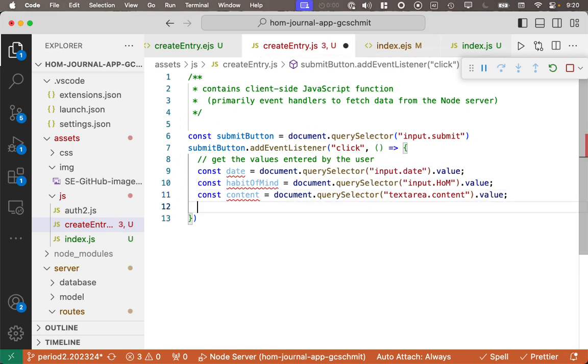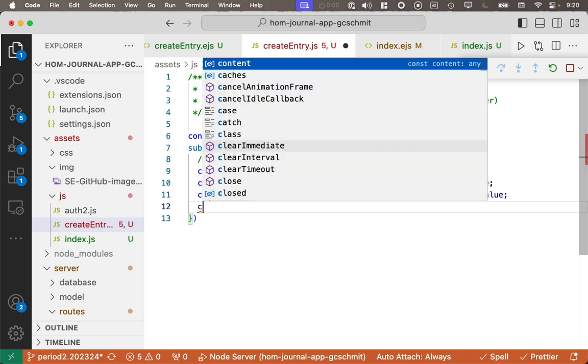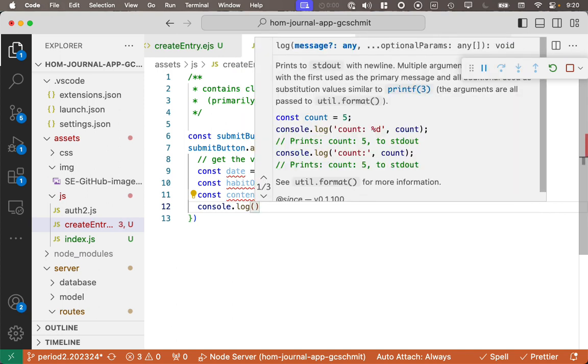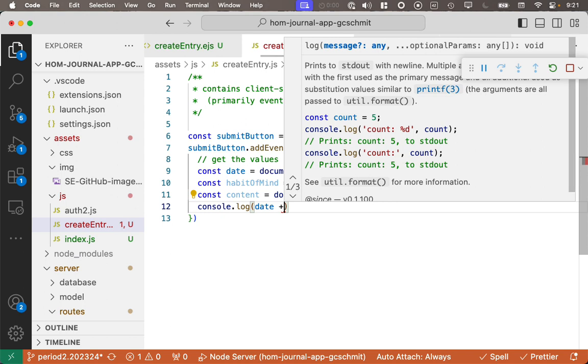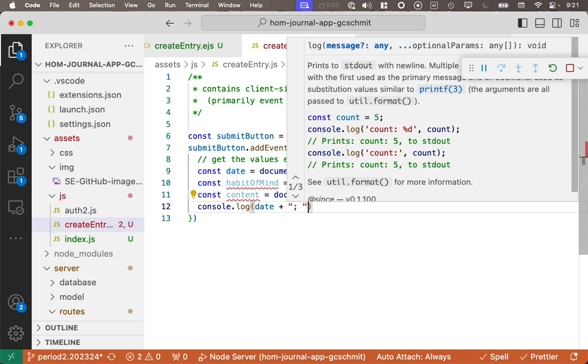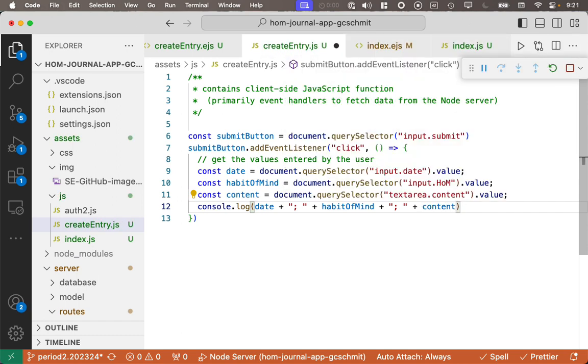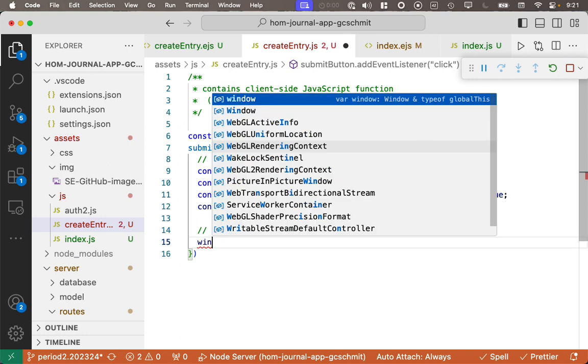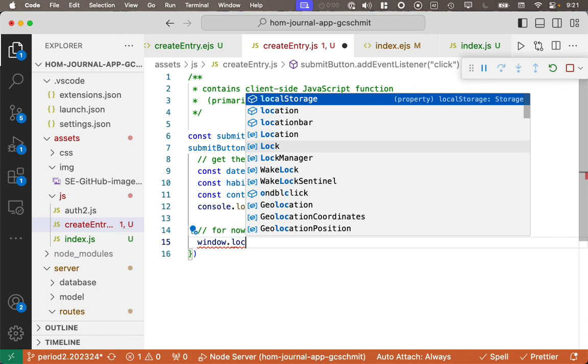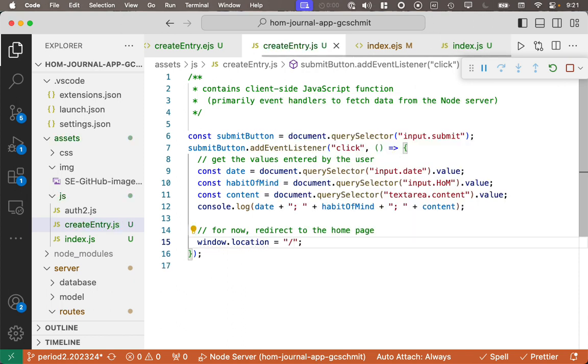That's pretty standard. For now, we're just going to log all this. We're just going to log it on the client side to make sure we actually got the stuff off the page and out of the elements. So this is just part of our incremental development process here, where we're going to take one step at a time. So I'm going to log the date, and I'll concatenate that with the habit of mind, and I'll concatenate that with the content. And then just for now, we will redirect to the home page. So we'll do window.location. We'll go back to the home page.